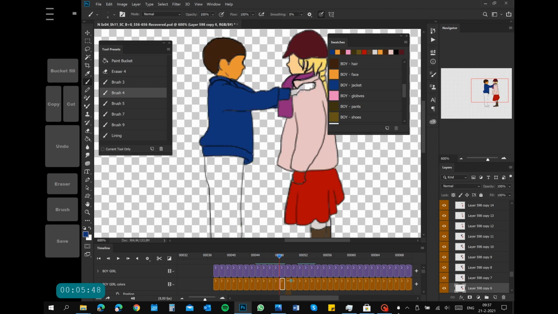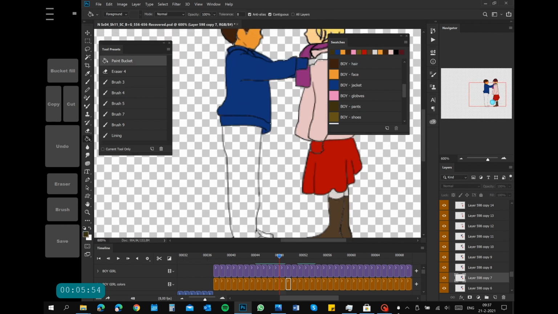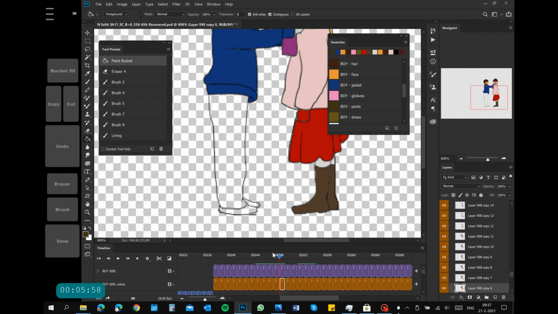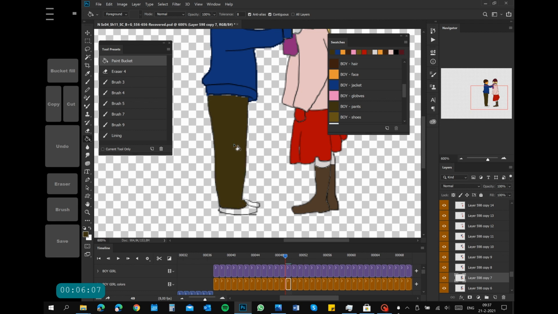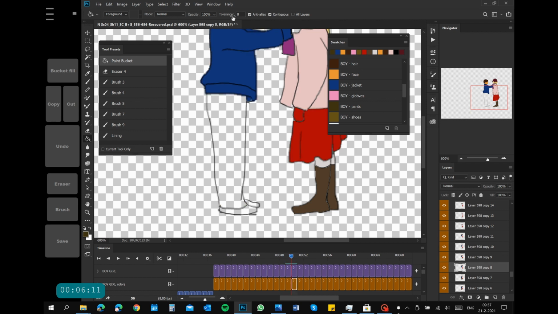Now I move the timeline a little. We go back. Now we'll do the pans, I believe. Yeah, we'll do the pans right now. So I just pick a color with my mouse. I press G for bucket fill, and then I click on the pan. So sometimes you click 2 times, and at other times you click 3 times.